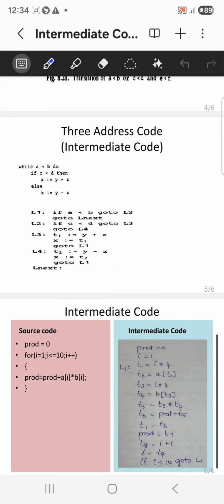Next we'll take another construct. Now this time we are going to take the for construct. So here the source code is given. The variable prod is assigned 0, and we are having a for loop.